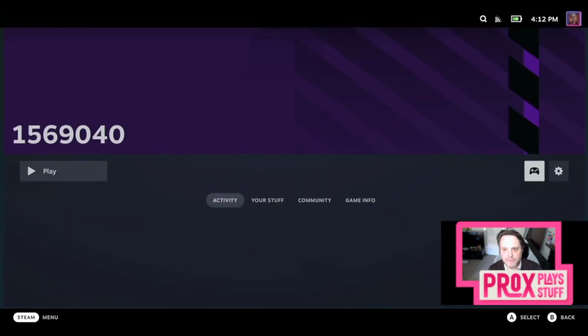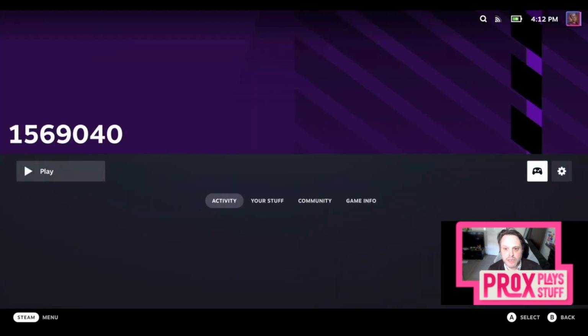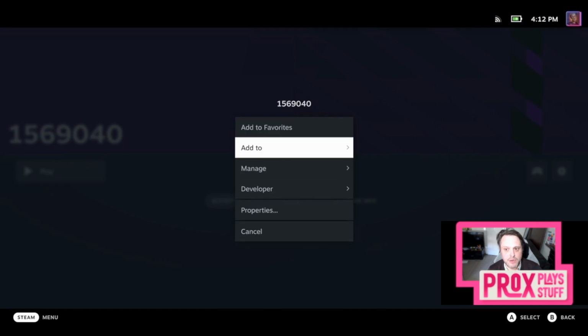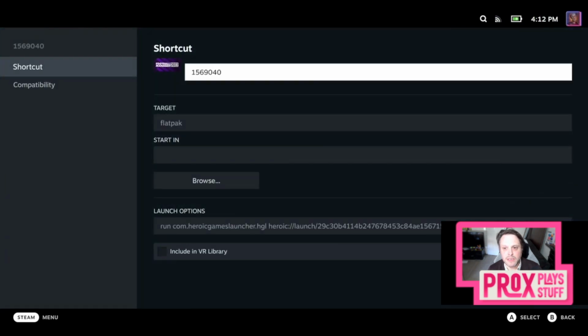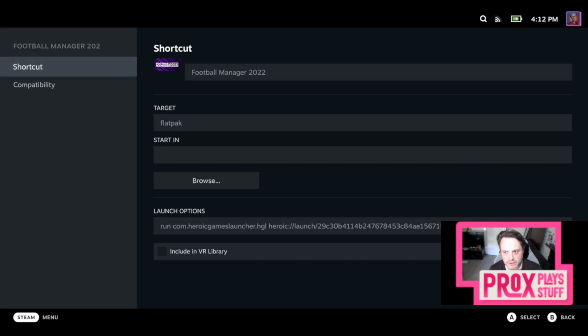Once you've done that, if you were to press play on this now, it would not work. It would think you're trying to play Football Manager 2022 on Steam, you don't have Football Manager 2022 on Steam, stop trying to cheat. Okay, thank you, Steam. I don't want my game to be called that ridiculous number anyway, so I want it to be called Football Manager 2022, so it fits in with everything else.